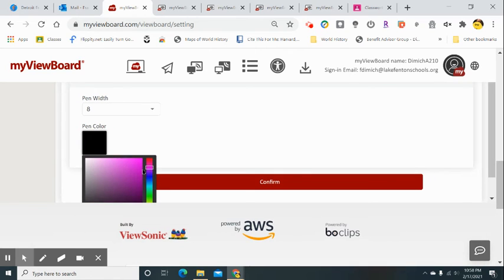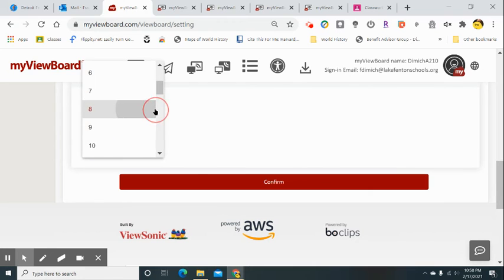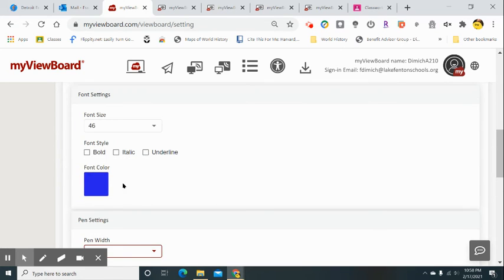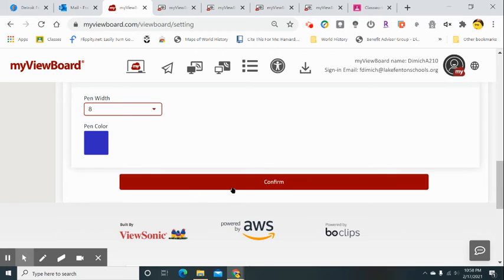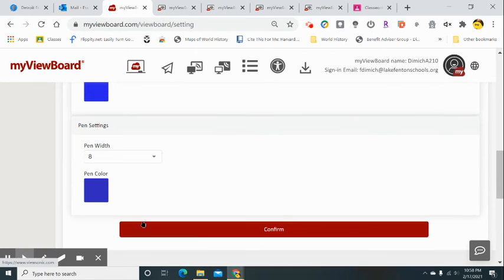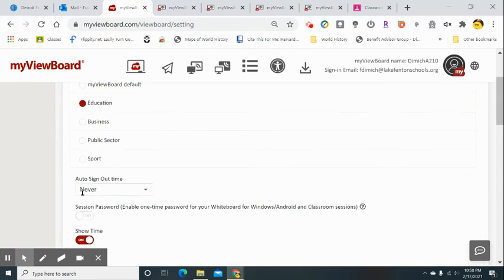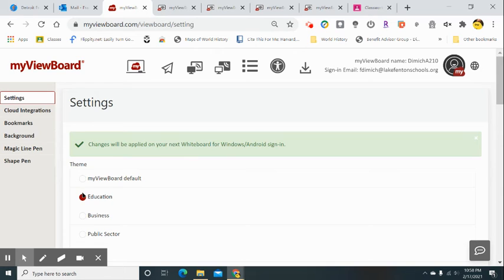So the pen color, actually, I'm going to change that right now to something else. I'm going to change it to more of a blue or bluish color. And then maybe my pen width is good. And my font colors, I like blue, so I can change that. And then next time on my whiteboard at school, it will come up.